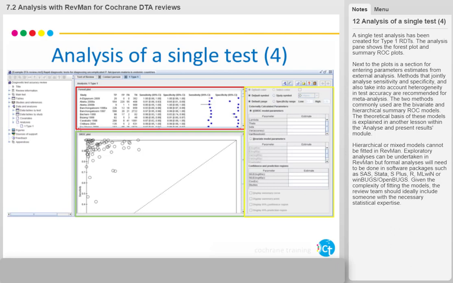Methods that jointly analyze sensitivity and specificity and also take into account heterogeneity in test accuracy are recommended for meta-analysis. The two methods commonly used are the bivariate and hierarchical summary ROC models. The theoretical basis of these models is explained in another lesson within the Analyze and Present Results module.